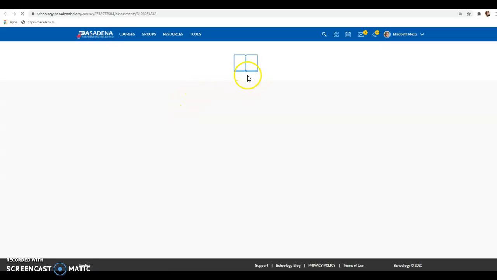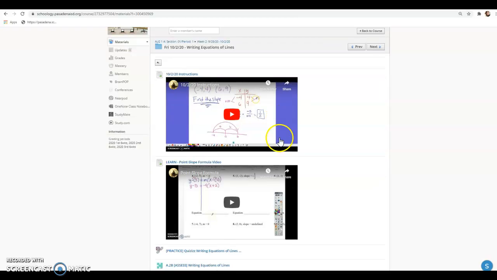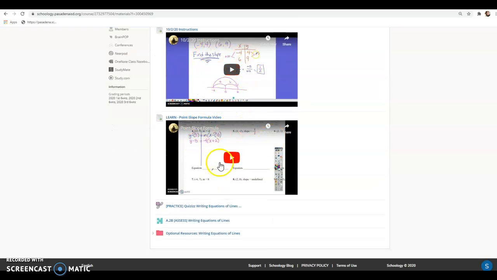And you can also, like right here, when this opens up, you can go backwards. You see right here, this is the assignment. If you click this, the one to the left of it, it will take you to that day, that specific day, and it gives you videos that you can watch before you take that assessment.